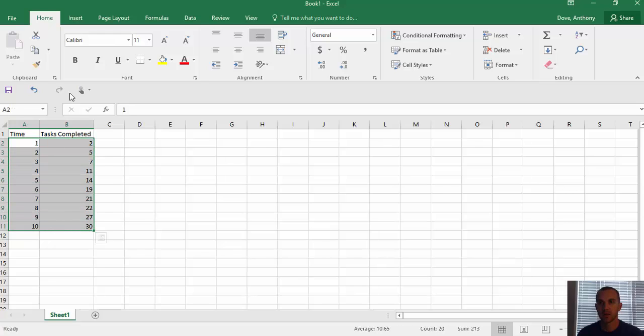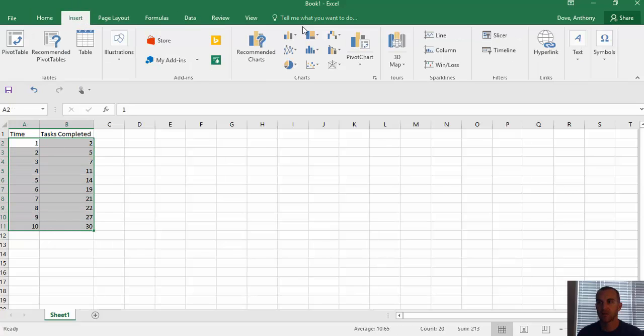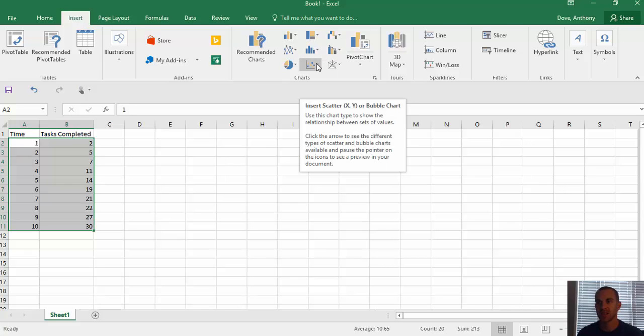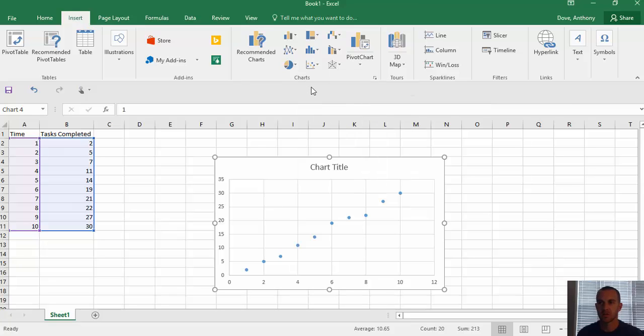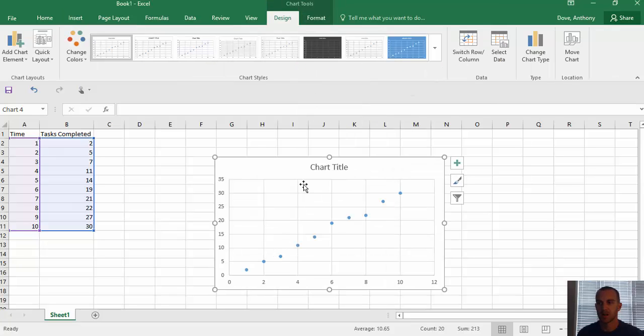So I'm going to highlight my data. I come up to insert, and I have all my chart options here. Now with what I'm doing, because I'm looking at time and task completed, that's a good independent dependent variable relationship. So I'm going to look at a scatter plot, and I often just choose the very first one. It gives me my plots, wants me to put a chart title, which I can add, but the data's there and I can work with it.